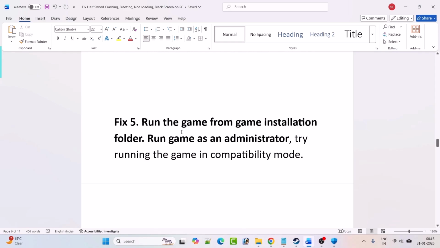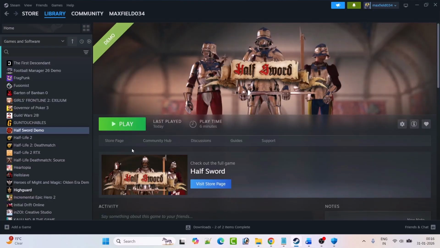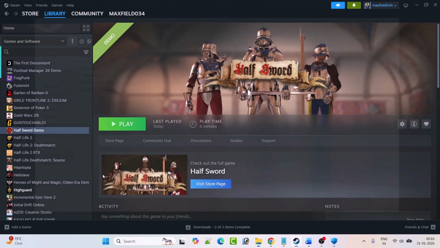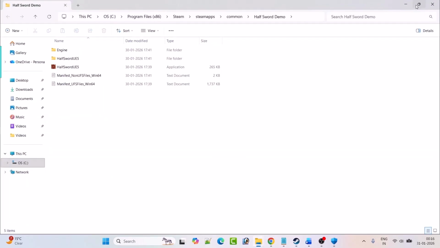Fix 5 is to run the game from the game installation folder, run the game as an administrator, or try running the game in compatibility mode. So open Steam, go to library, right click on Half Sword game, select manage, and then click on browse local files. Now it will open the game installation folder.